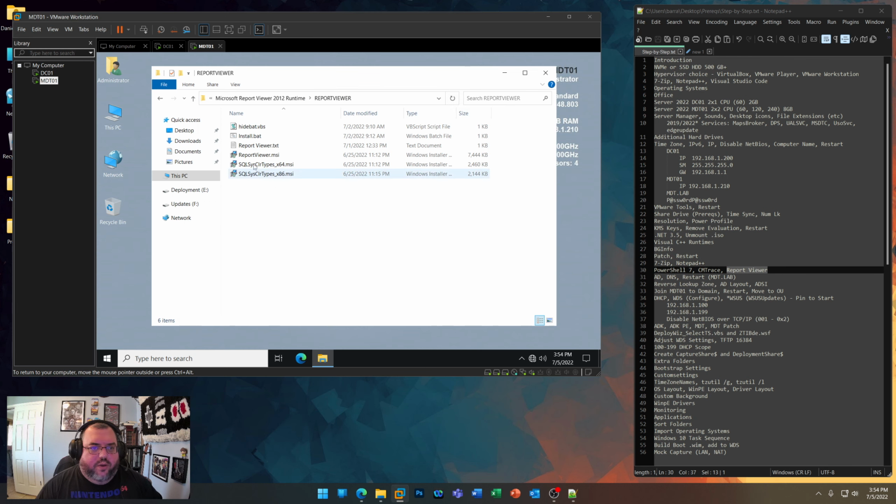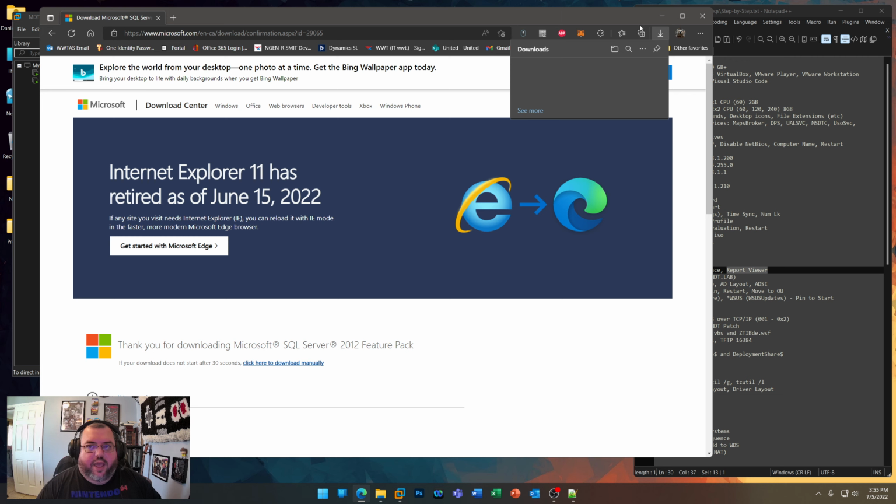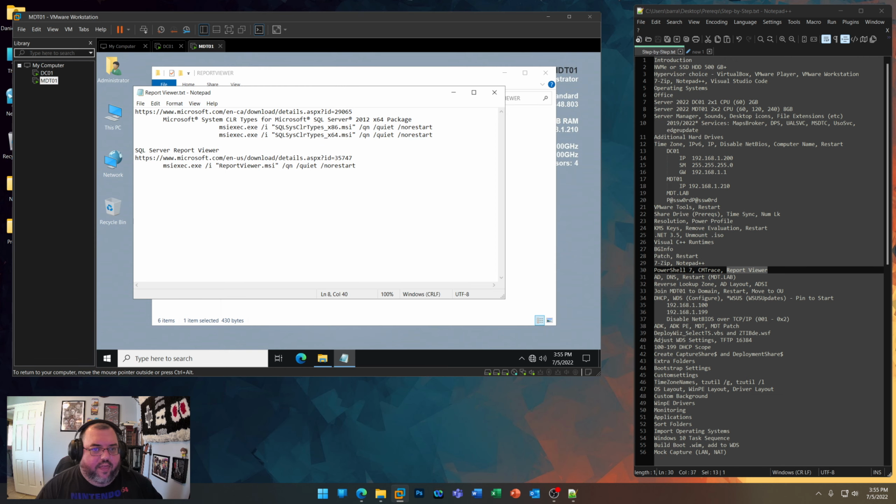So these are the CLR types, and I usually download the x86 and x64 version. Okay, so you can see details, ID 29065. If you click on download, it'll come up and it'll show you. There it is. Okay, that's that file. And then if you go here, 35747, the runtime, download that.